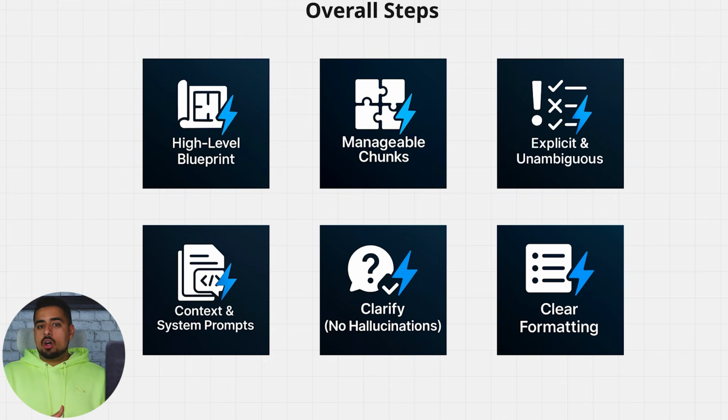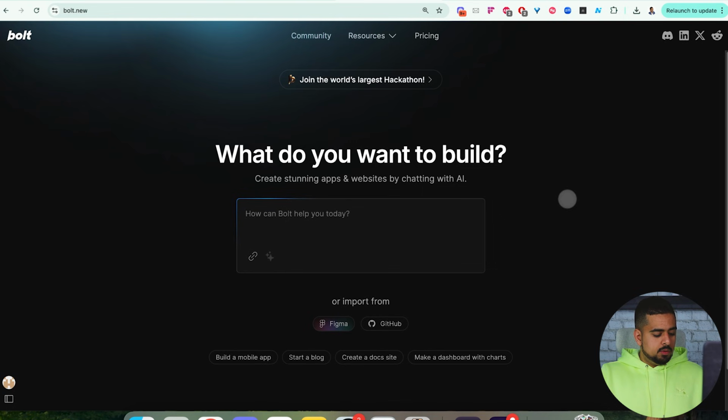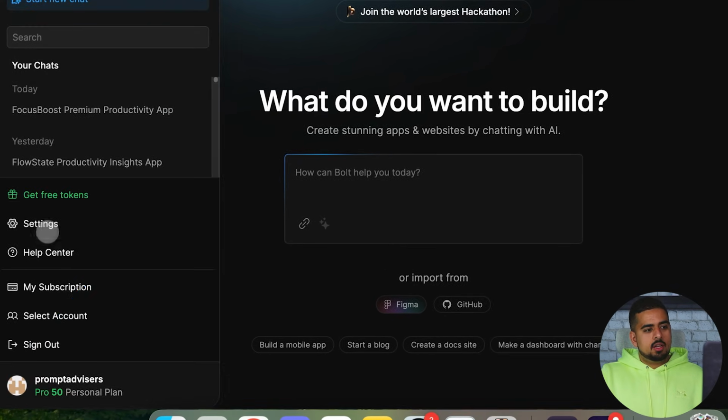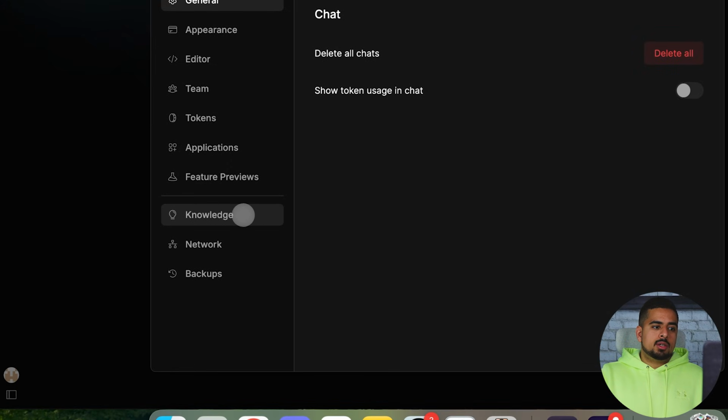The next one is context and system prompts. And this really applies if you want to take advantage of Bolt.new's knowledge base. So when you go to Bolt, you'll notice at the bottom left-hand side here, if you hover over and click on settings, you'll be able to go to something called knowledge.